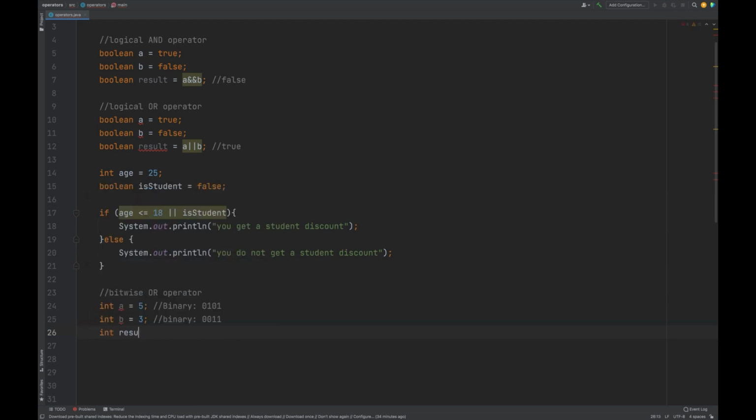And int result equals the A bitwise or B, which the binary for that would be 0111, which is decimal for 7.